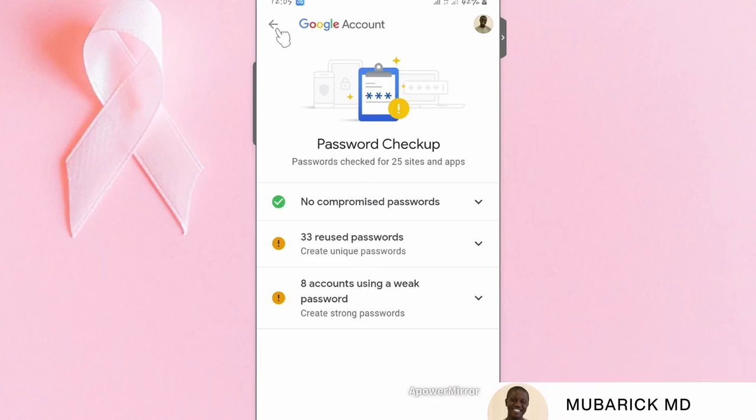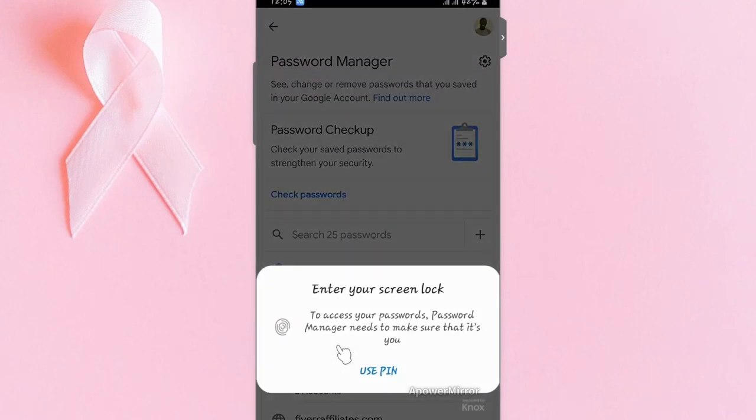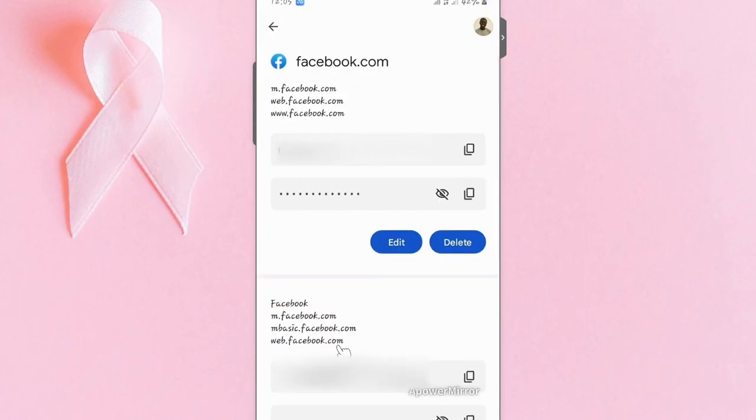So here we can also scroll back, and then for instance, if I want to locate my Facebook password individually, I'll just tap on Facebook. So here I'll then use my PIN to do the verification. So once here, you see that I have basically the credentials that I've used to log into my individual account here. So for instance, in the Facebook one, I use my phone number.